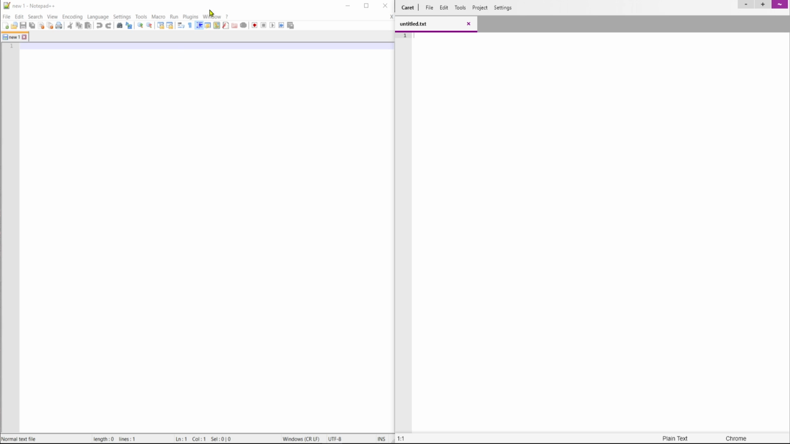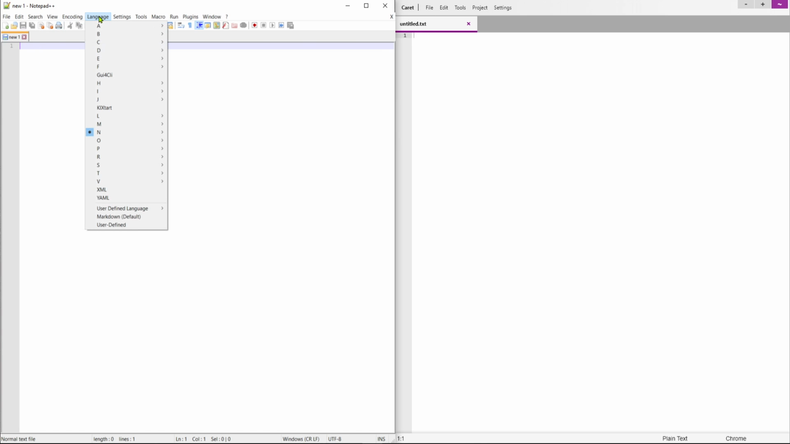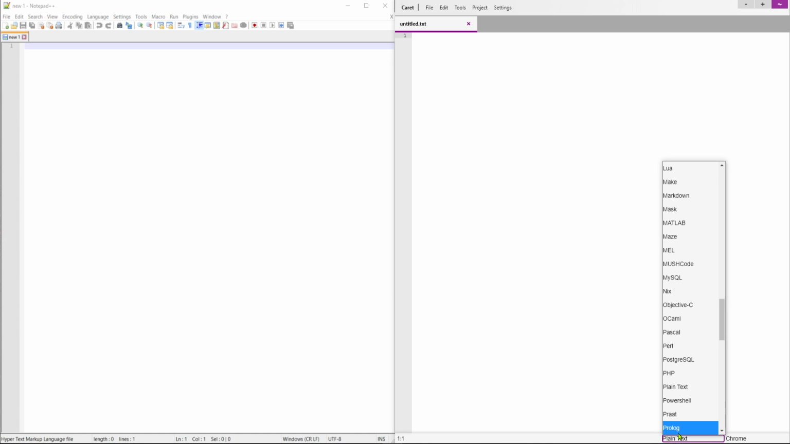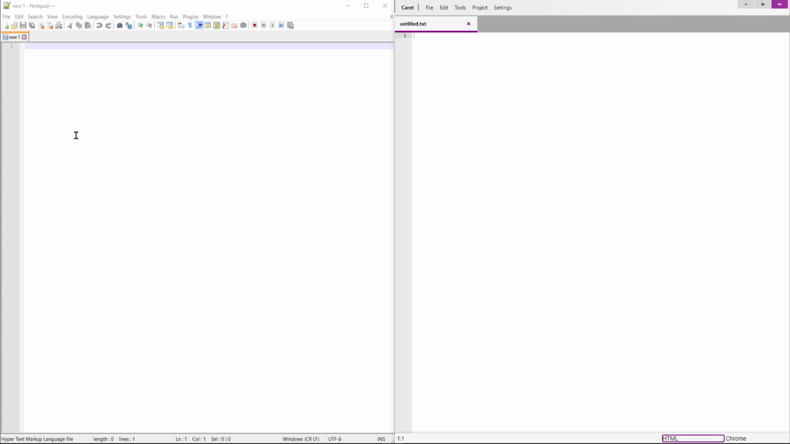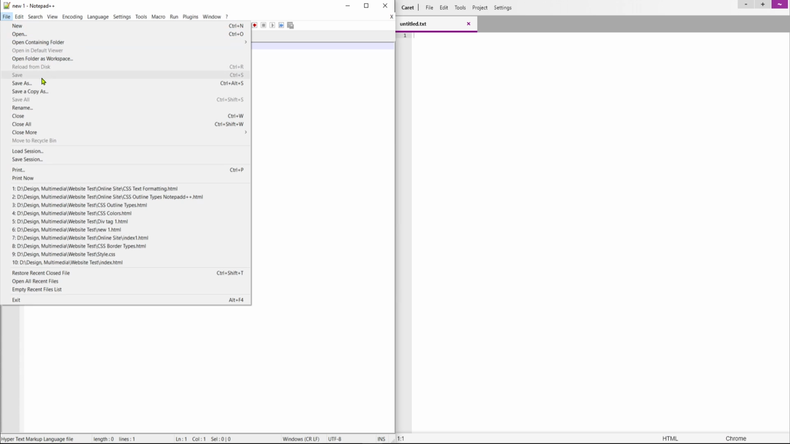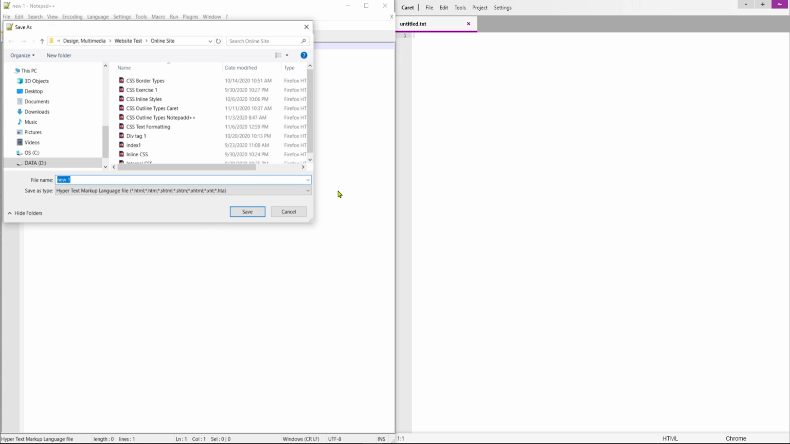So I've got Notepad++ and also the Carrot program up here, so we'll do them in both. If you're using Notepad++ or Carrot, either one, first thing we want to do is go up here and change the language to HTML. And if you're using this Carrot program, you go down here and change it to HTML down here. So we'll change both of those. And we're going to save this as CSS text formatting, so we'll go ahead and hit Save As.